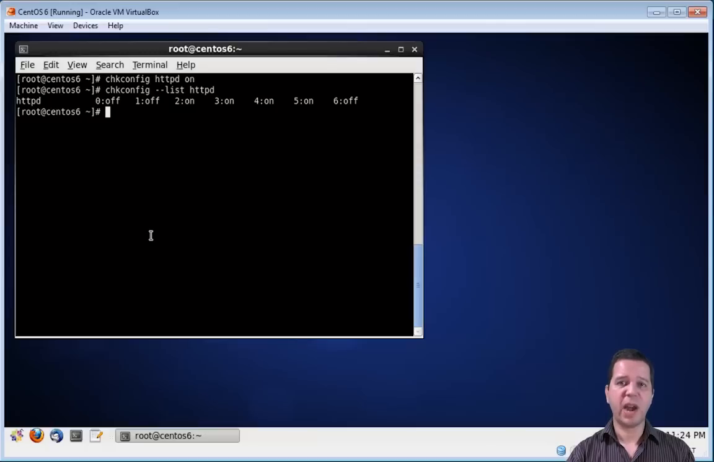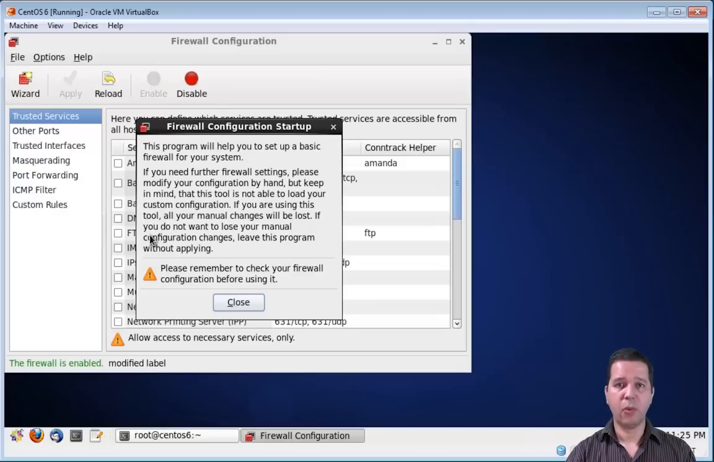Now we need to change the firewall configuration. For this, we need to type system-config-firewall. Since we are logged in on a CentOS desktop, it will bring up the firewall configuration window. If, however, we were connected to a server through a terminal only, we would see a terminal version of this tool. The terminal version is pretty easy to use. It is more or less the same as this window.